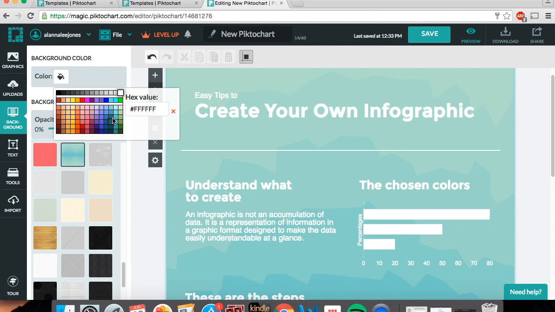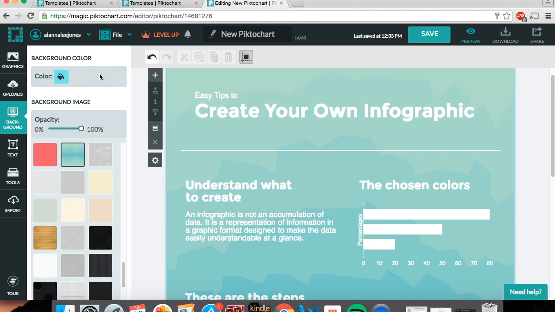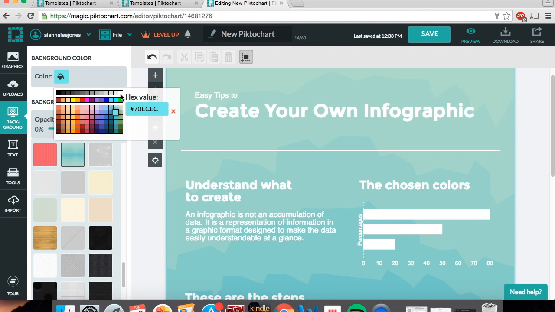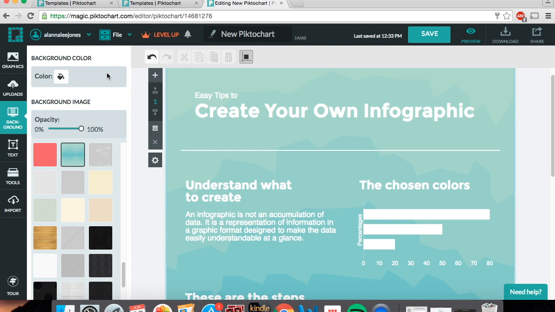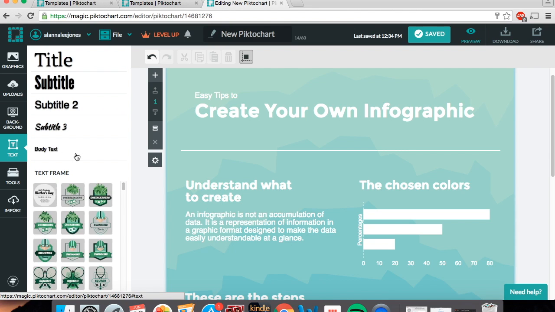You can also click here for color and change the color to your choice if you prefer it to be darker, a different type of blue. This one's a little hard to see, but it did get a little shade darker when I changed that. But like I said, it's hard to see because it's already a light background.